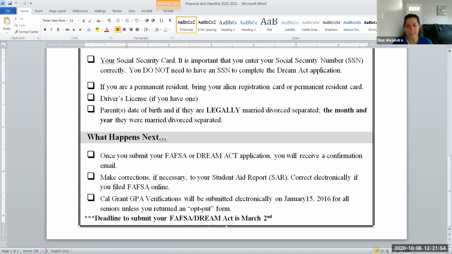So what happens after you submit, you'll receive a confirmation email. And if everything is correct and everything matches, then you're going to have a processed email. And then you'll get a student aid report sent to you. If there are any corrections, they'll let you know. Just know that we are submitting Cal Grant verifications already. Those were already done by the district. So your GPA was sent to the California Student Aid Commission for Cal Grant eligibility.